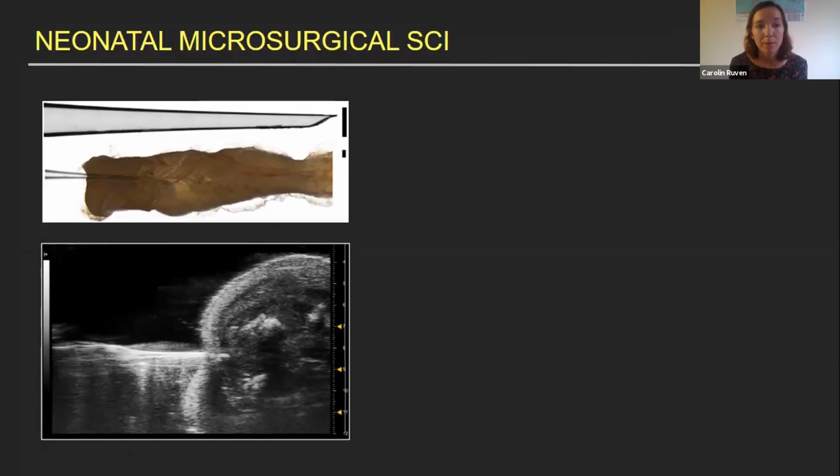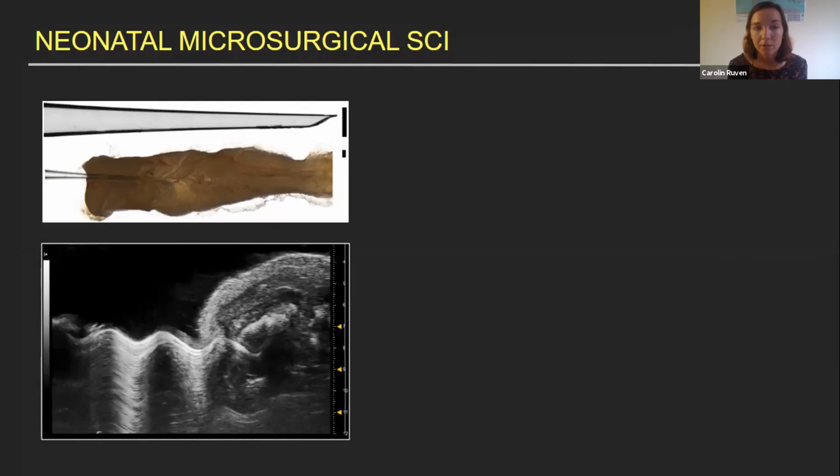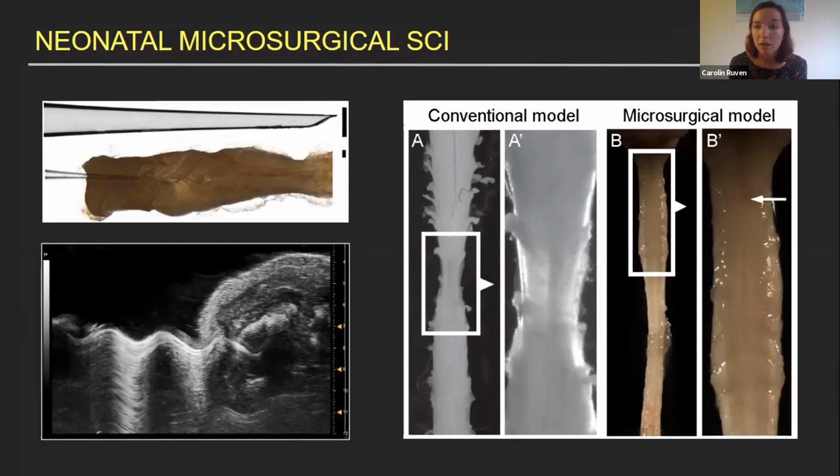So here you'll see the micropipette inserted into the spinal cord, and then the vibration is turned on to cause the injury. And the wavy movement is just the artifact from the ultrasound. As I showed before, conventional models result in this massive tissue disruption that you can already see in the whole mount. Then in contrast, after our microsurgical injury, there's barely any visible damage to the spinal cord.